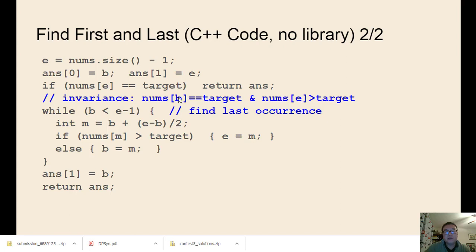If E minus 1 equals B, then I'm done. So I have found the last element. So that's why this is my loop condition: so long as B is less than E minus 1, we will keep going, and then we find the middle position.